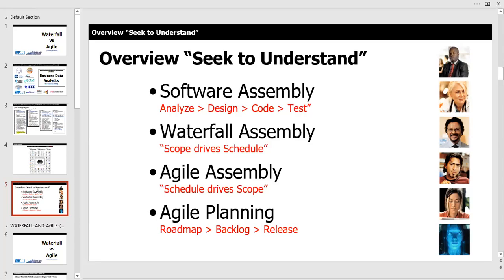In this particular session, and I've got to work very quickly because I'm juggling, I'm teaching another class right now, we're going to talk about assembly, waterfall versus agile assembly. And the reason I use the word assembly is because methodology never really made any sense to me.